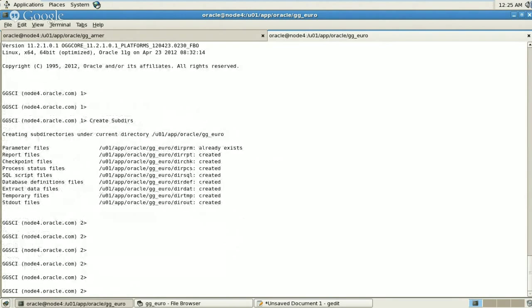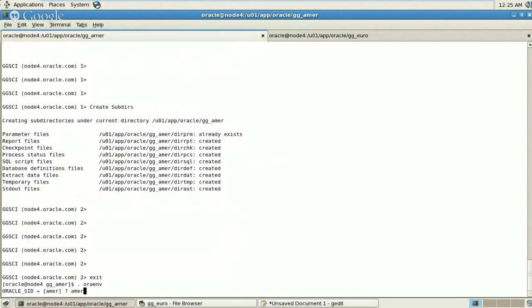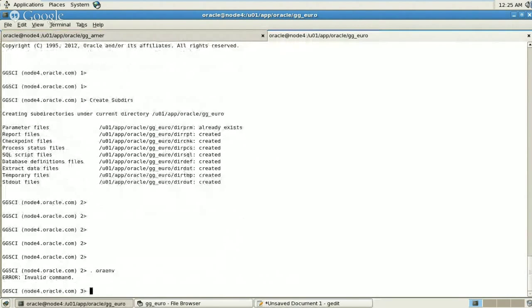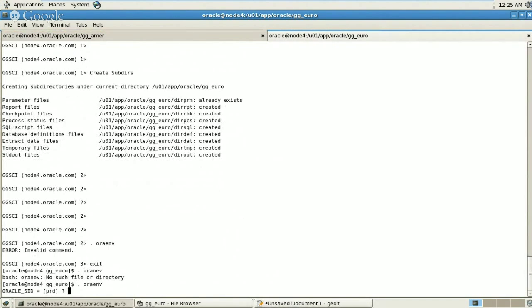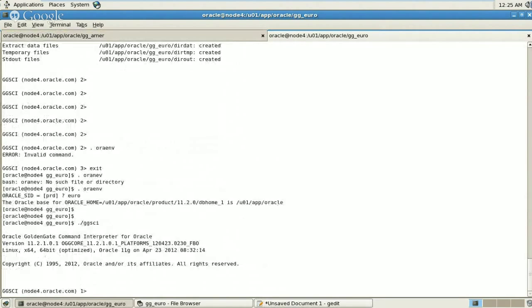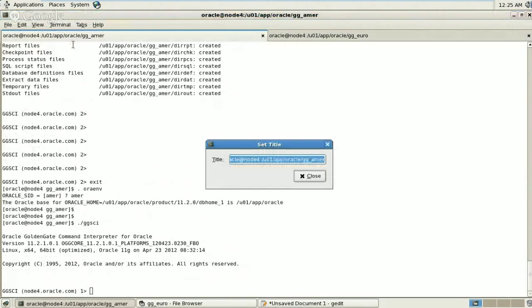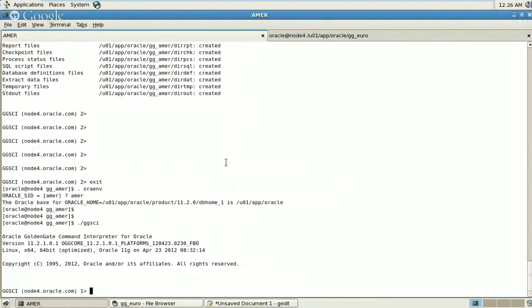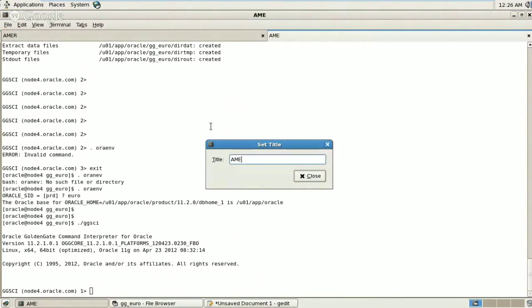Subdirectories are created. Goldengate is ready, and I'm going to set up the Ammer home, and here I'm going to set up the Euro home, or env Euro, so that I can log into the Goldengate prompt with the database SID set and the home location. Just for understanding, I'm going to name the terminals. I'm going to write Ammer here, so that you can get to know which terminal we are working on. This is Euro.